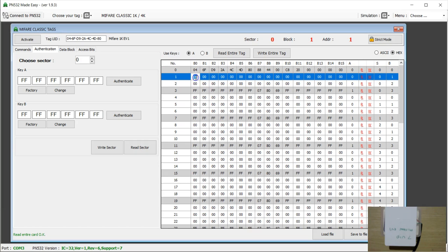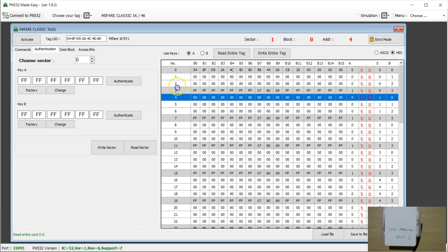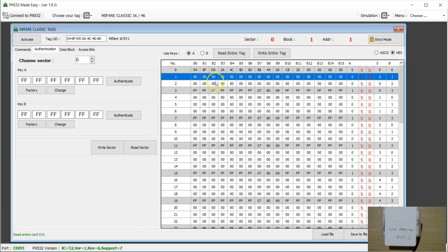Now, as you click on the grid, this is the most important section. It gives information about the block. If I click here, this block belongs to sector 1, block 2, and block order 6. In order to make changes to the data block, you go here and start typing the hex number you want. I'm going to type 1011.